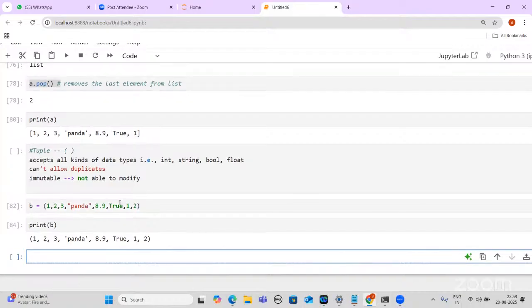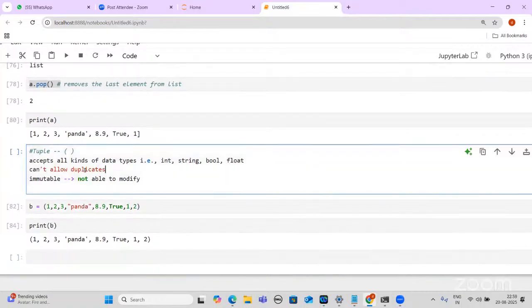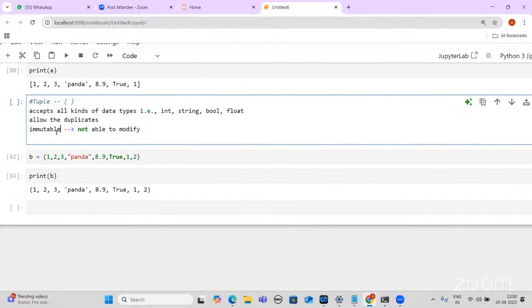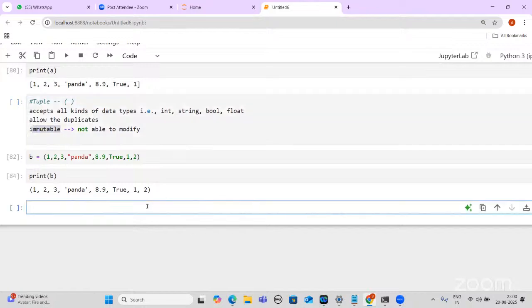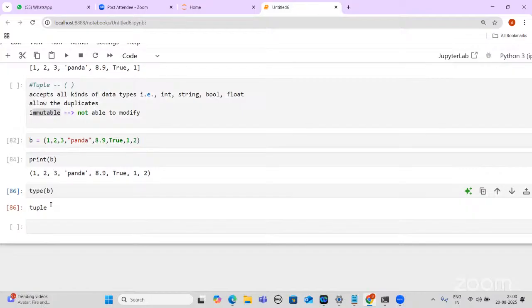Okay, it is accepting duplicates. Set is not accepting duplicates. So this is a tuple, and we need to check whether this is mutable or immutable. Let's check what is the type of B. It is a tuple.